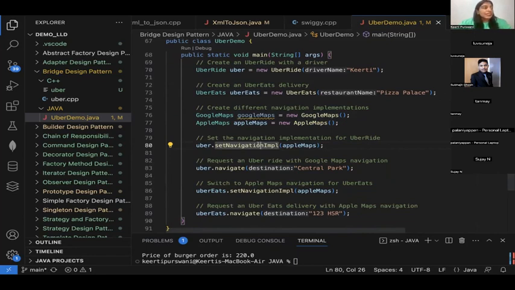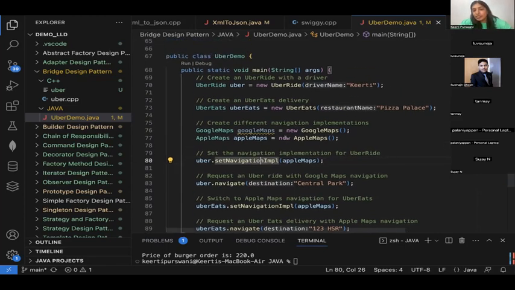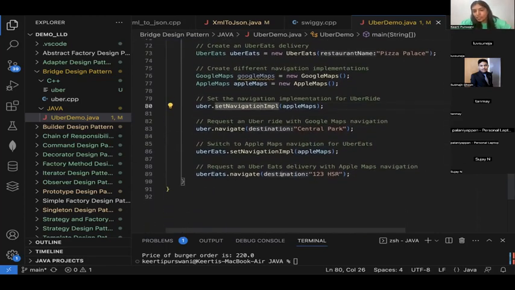This is, by the way, called the bridge design pattern. You can think of it like a bridge between the abstraction layer and the implementation layer. We are separating both of them. Here you can say Google Maps, Apple Maps is the implementation. Here we are setting the navigation.